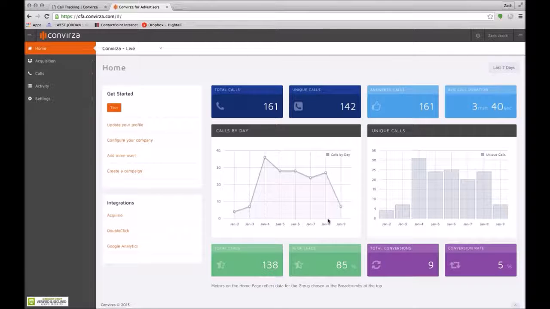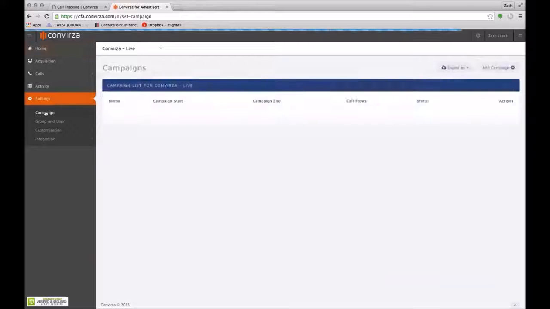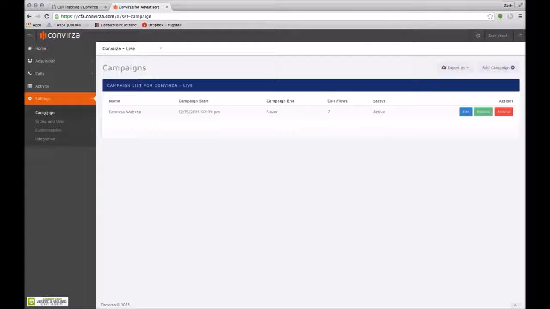Now to get started, when you first log in, all of this will show zeros. So what you're going to need to do is create a campaign. There's a link right here on the left that says create a campaign. And if you're on some other screen, you go over here to the sidebar where you have settings and campaign. They both take you to the same place.